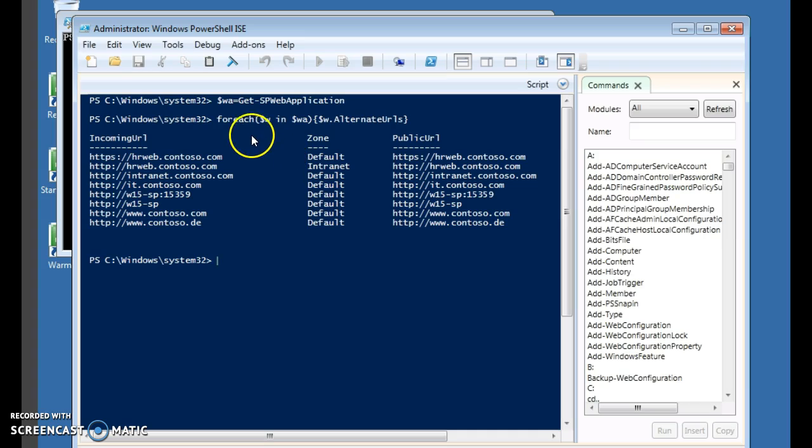Now let's just look at a foreach example where we are trying to loop through all the web applications. We put the web applications in a WA variable, and for each web application we are going to look at the alternate URLs. So if you look at the results, HR Web has one default and one intranet, or two URLs. All the rest of the applications only belong to the default zone.